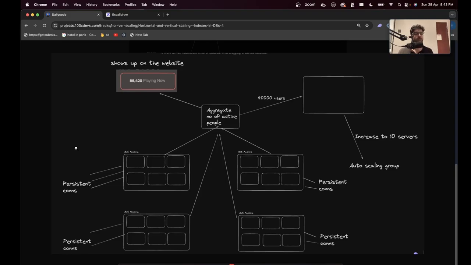You are dependent on what? You are dependent on some number. How many people are currently playing? If 88,000 people are currently playing, then you want 9 machines, because what did we say? If more than 10,000 people come, it's a problem. So this is ad hoc scaling.